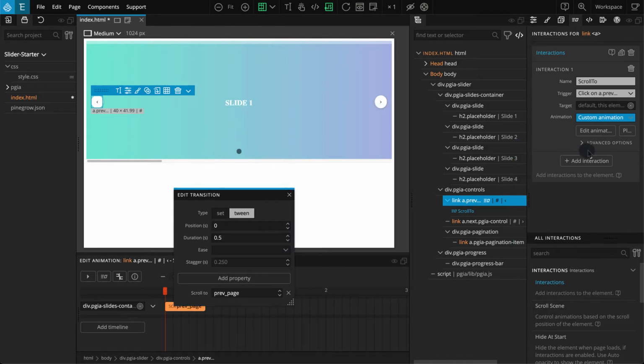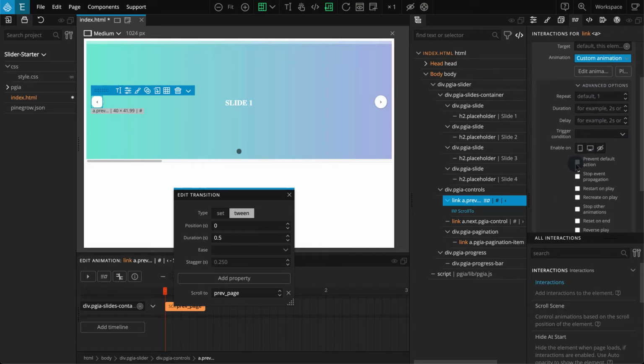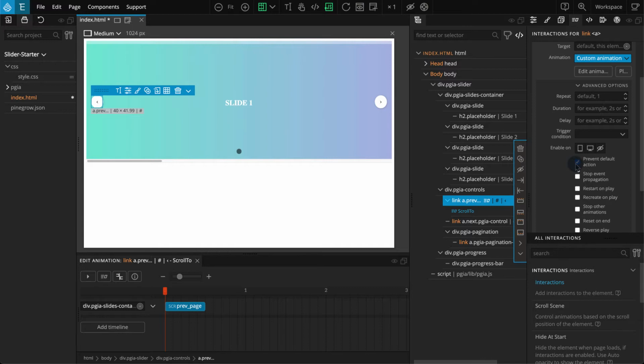Lastly, click on Advanced Options and enable Prevent Default Action. This is usually done when we don't need the link to go to anywhere. Our link has a hash as the href value, so if we don't apply a prevent default, it will scroll to the top of the page. Save and refresh the page, and we can test the button now.